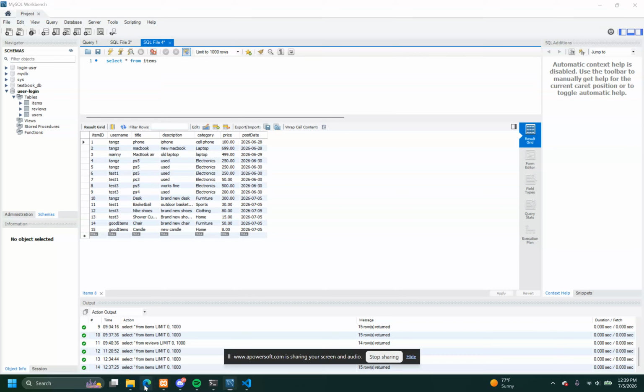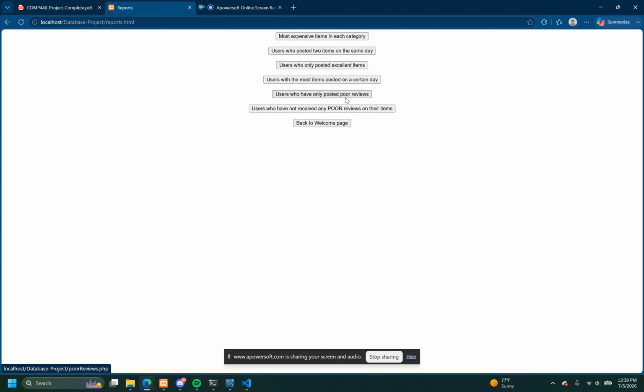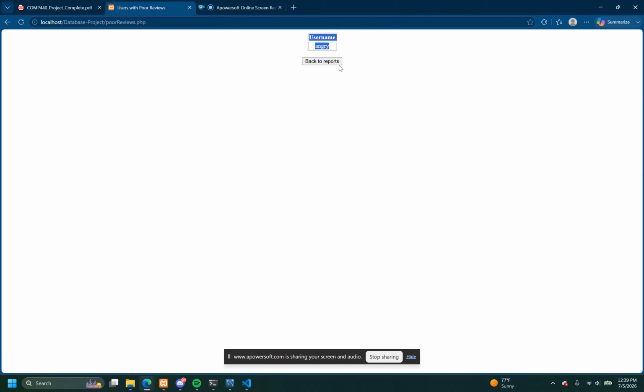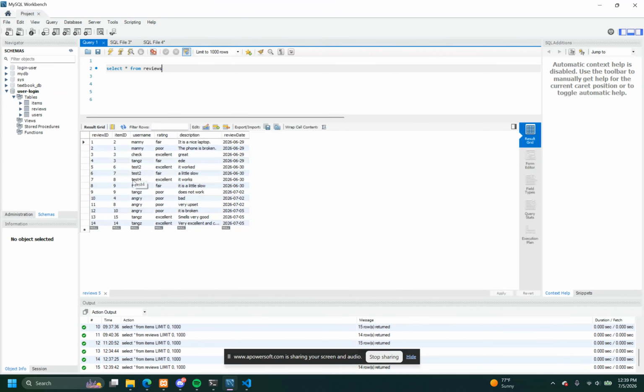Now we go back to reports. And here we had users who have only posted poor reviews. So they're most likely having bad luck or they just don't like what they've been receiving. And the only one we have right now is angry. And if we go to the database and we go to reviews, just refresh it real quick. You can see here username angry has given 3 poor ratings or poor reviews on certain items, item ID 4, 8, and 10. And they all have very bad reviews in terms of rating and description.